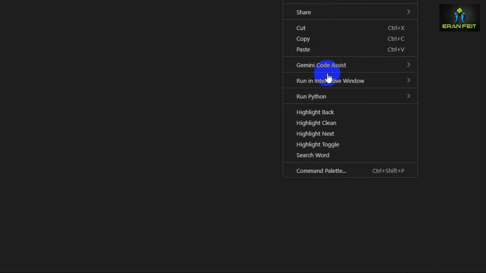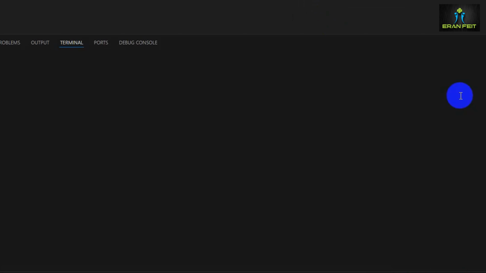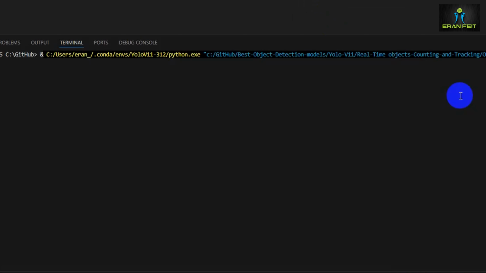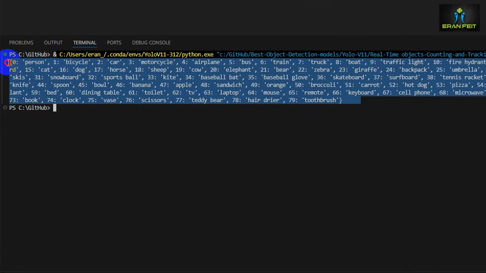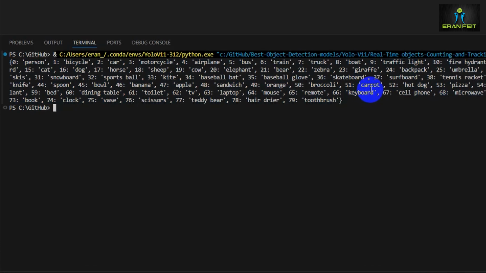Now let's run the code, and we will get the class list. So here are the 80 classes. For example, 0 is person, 1 is bicycle, and let's look for the horse. Here is horse. You can see horse is 17. So basically we would like to detect horses, so we'll use the ID 17.